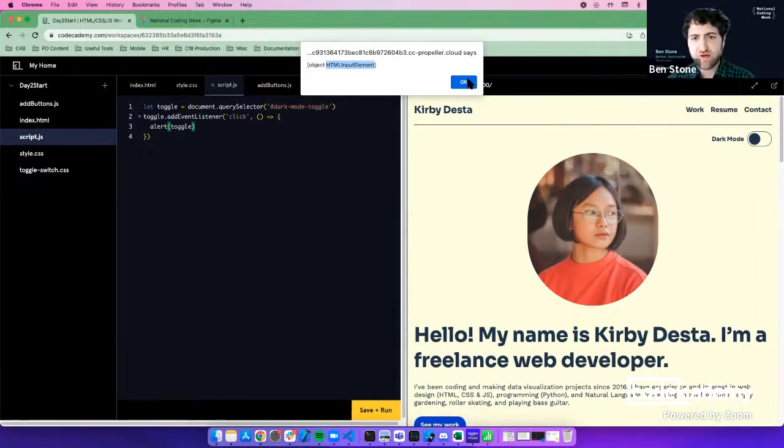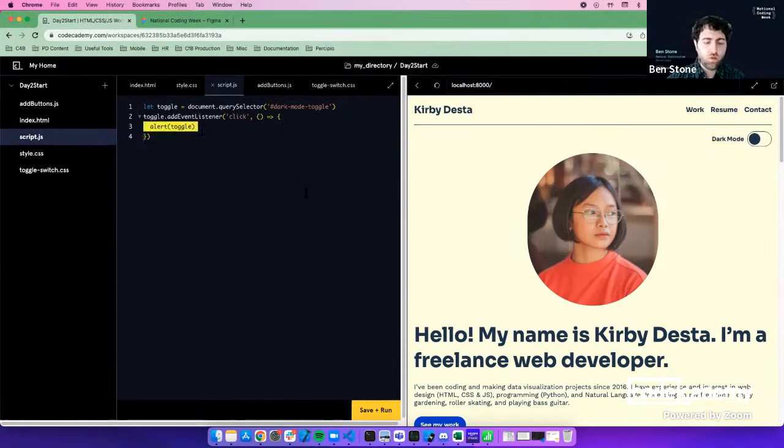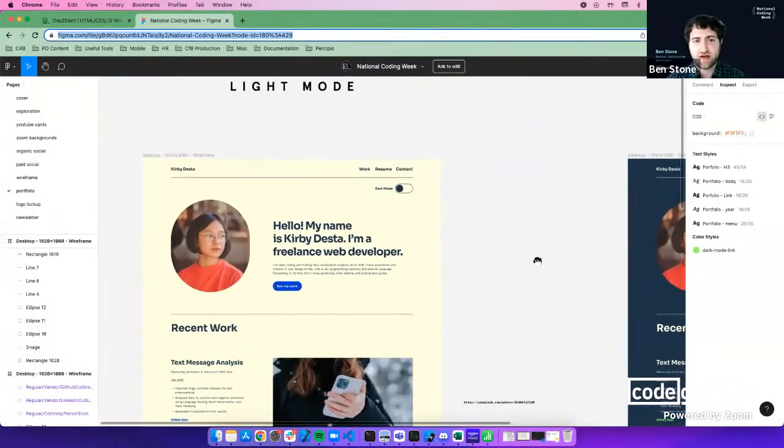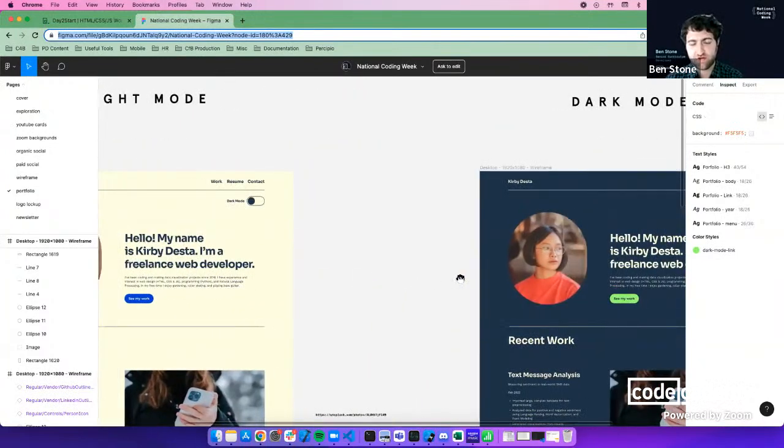Great. So we know that we're successfully interacting with this page here. Now, we want to go and change the background color. What do we want to change it to? Well, we have this Figma here, and we can share this link again in chat, but this has a good mock-up for what a dark mode and a light mode can look like.